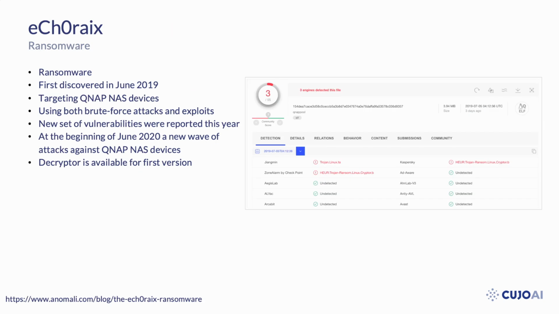The next interesting family is EchoRex. It's a ransomware which was first discovered in June 2019. It is targeting specifically one type of devices, the QNAP NAS devices. And again, it was using some brute forcing techniques to gain foothold on the device. At the beginning of June 2020, a new wave of attacks was observed for these QNAP devices. And finally, later on, a decryptor was also released.